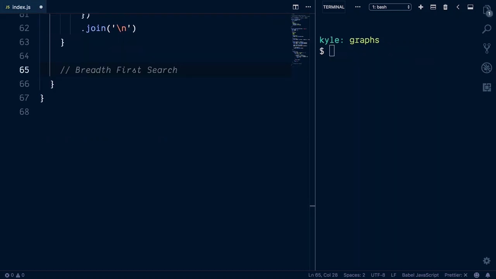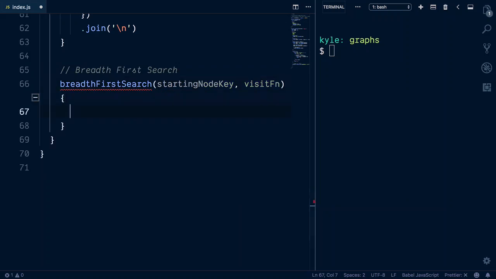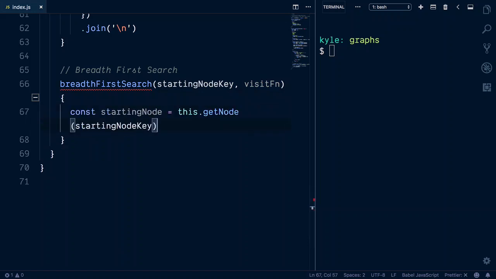As the name implies, breadth first search is a graph search algorithm that starts at one node and explores as widely as possible before going further down adjacent nodes. We'll add a breadth first search method to our graph object. We want to accept two arguments, a starting node key to find which node in our graph to start from, and a visit function to call when we visit each node. The first thing we need to do is get the starting node using the getNode method.